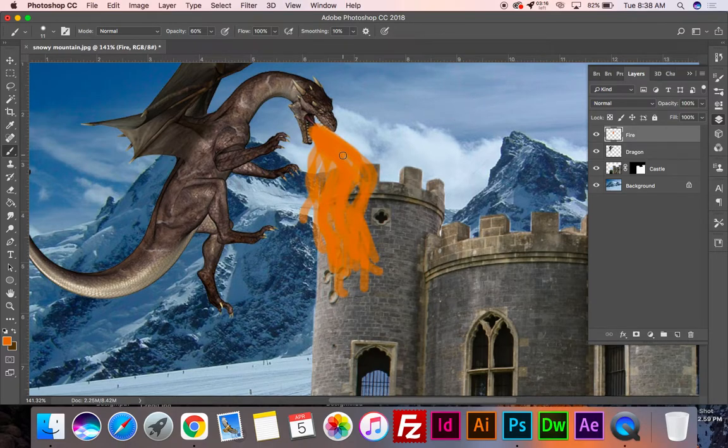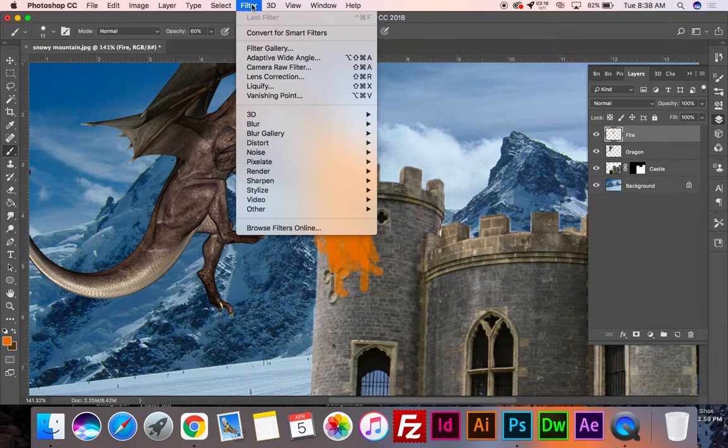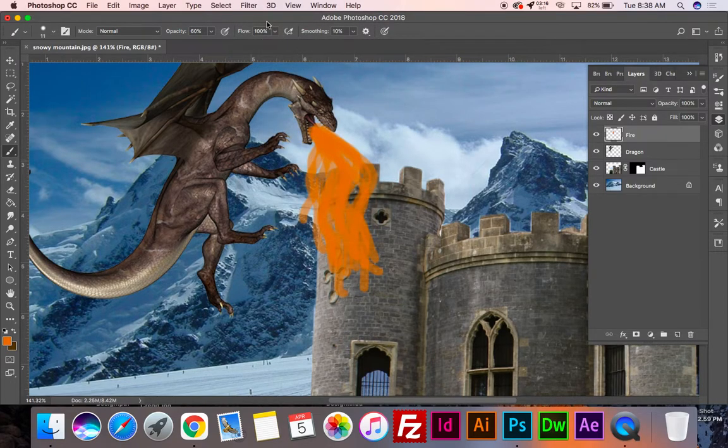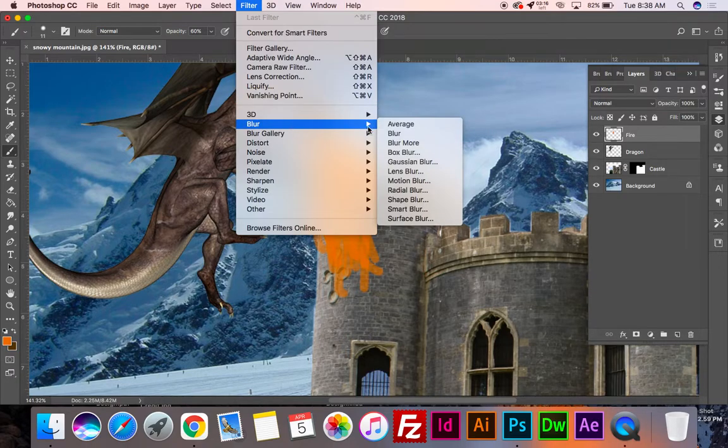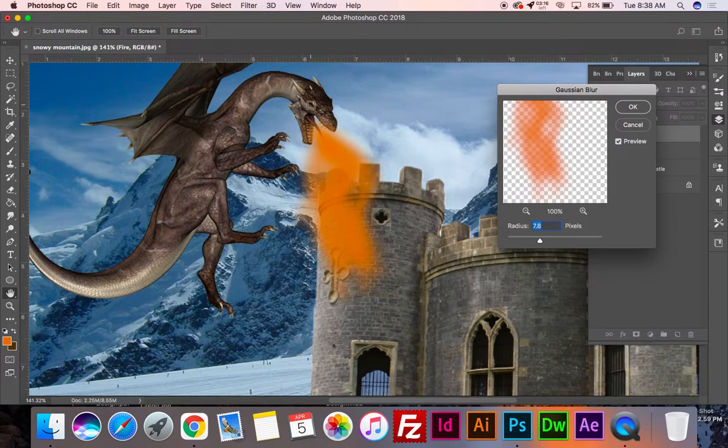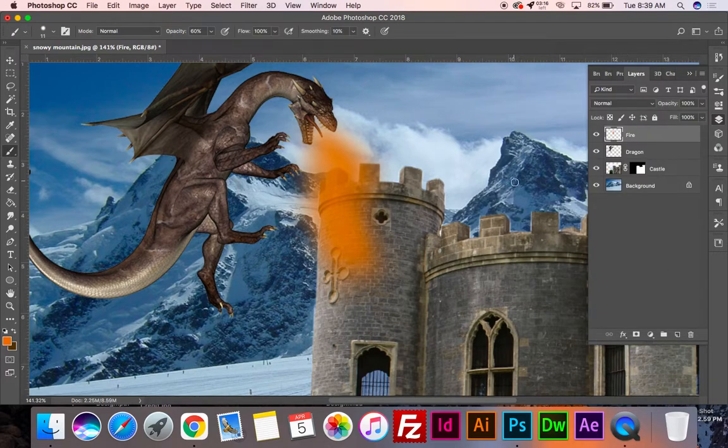Alright, now that we have our fire here, the next thing we want to do is we're going to be changing how it looks. So obviously we don't want something to have hard edges like this, so we're going to make it look a little bit more flammable. So what we're going to do is we're going to go to Filter, Blur, Gaussian Blur, and we're going to change it to 15 pixels and hit OK.